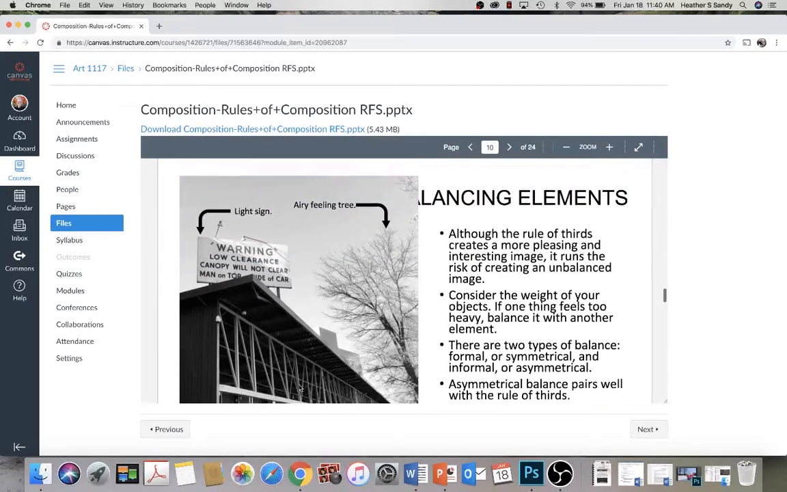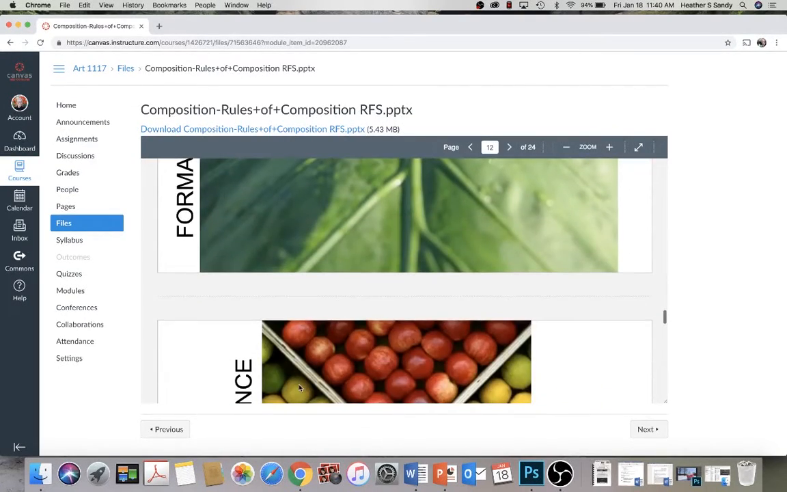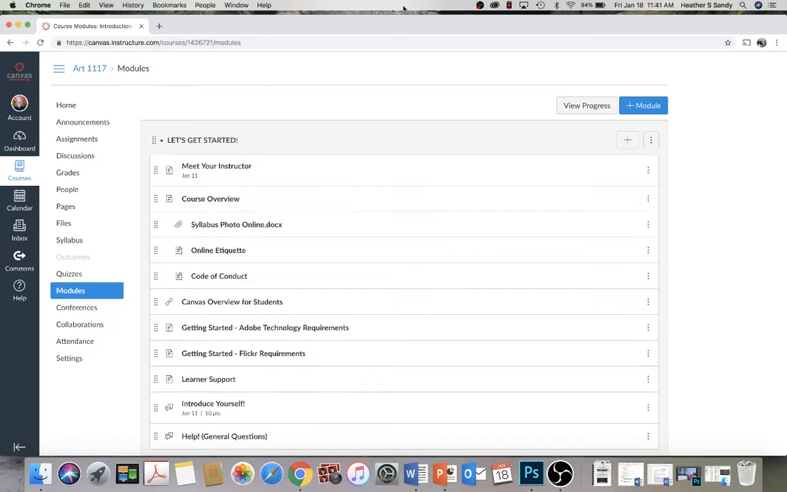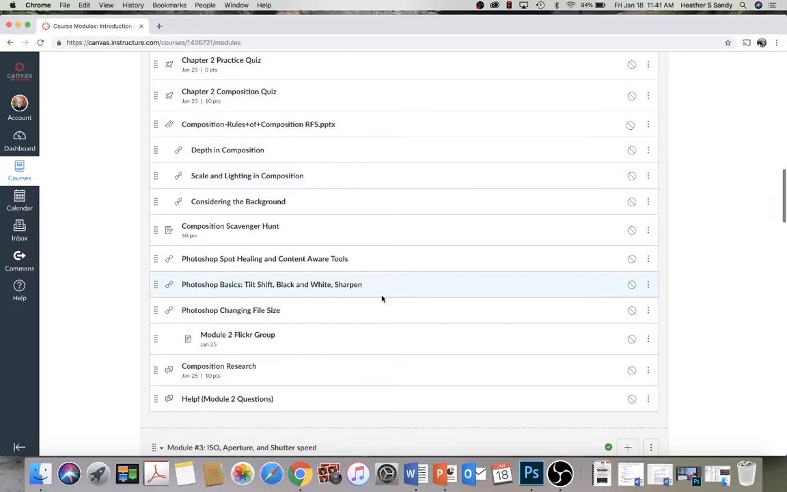You can see more examples. I'm going to let you go through and look at the rest of these elements yourself. Please ask me questions if these don't make sense. The other thing I wanted to highlight, if I go back to my module, again, bear with me here, is the assignment itself.